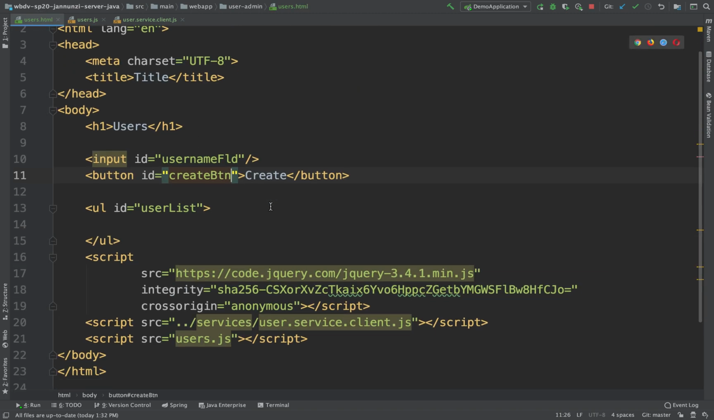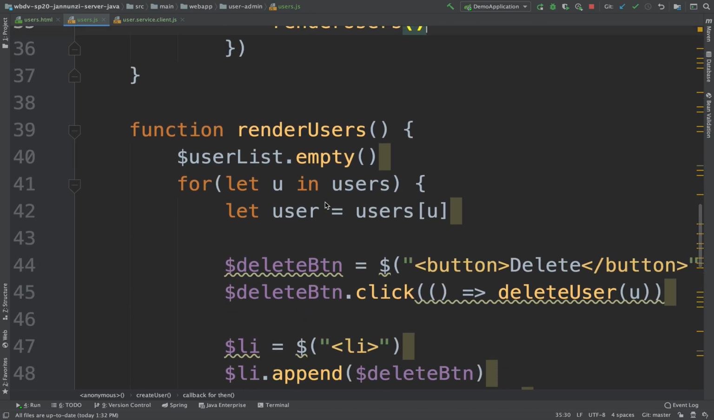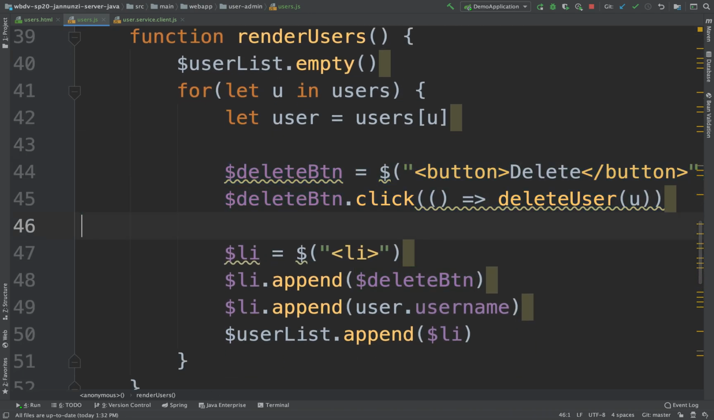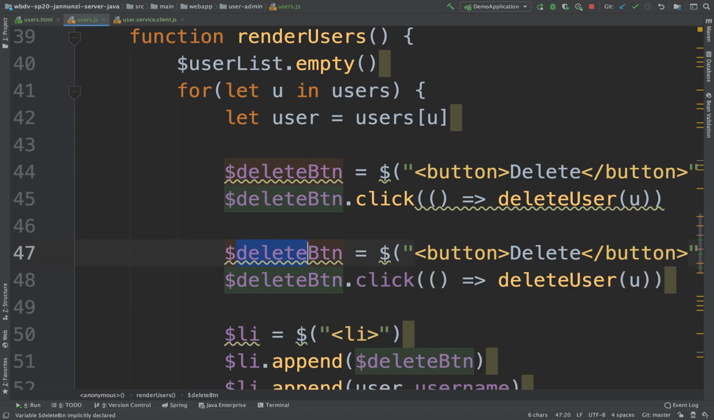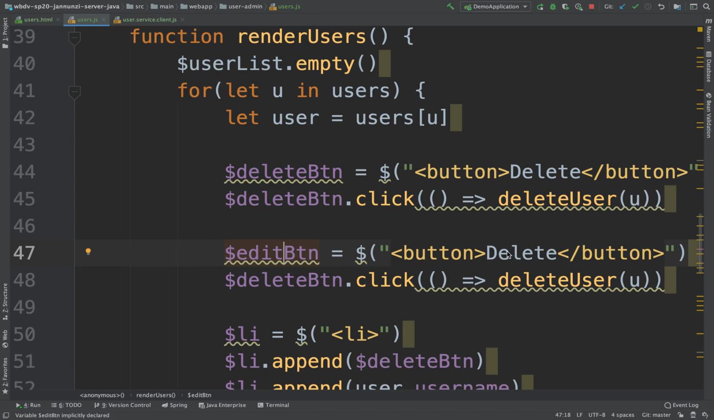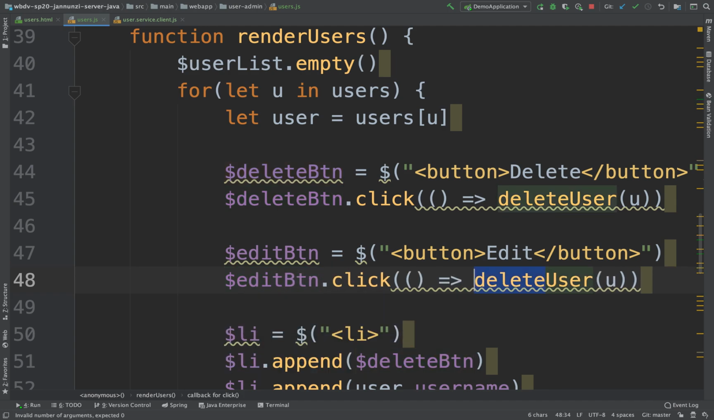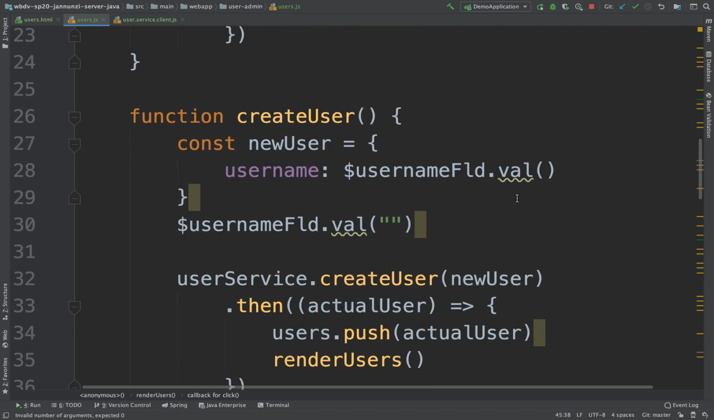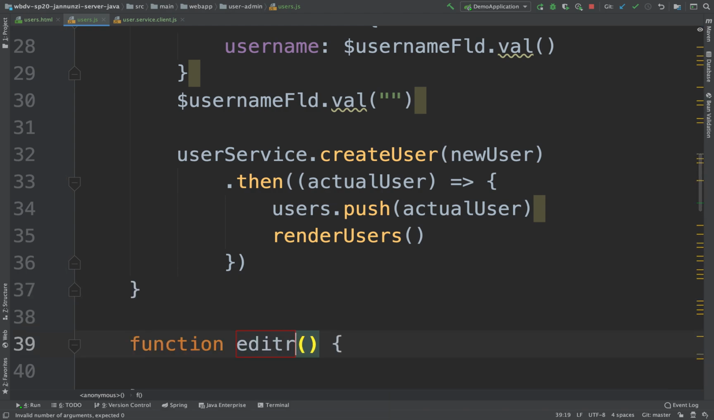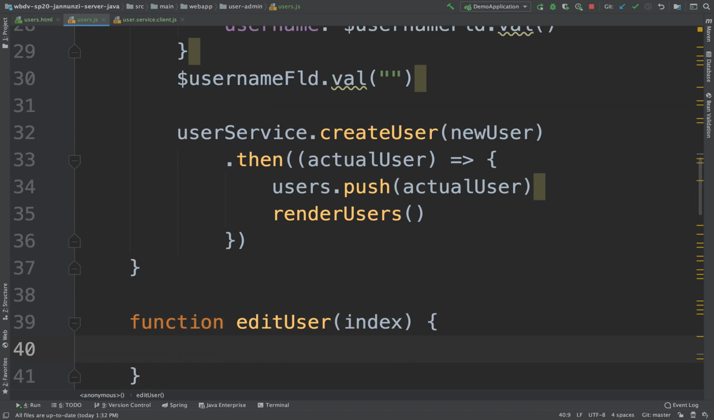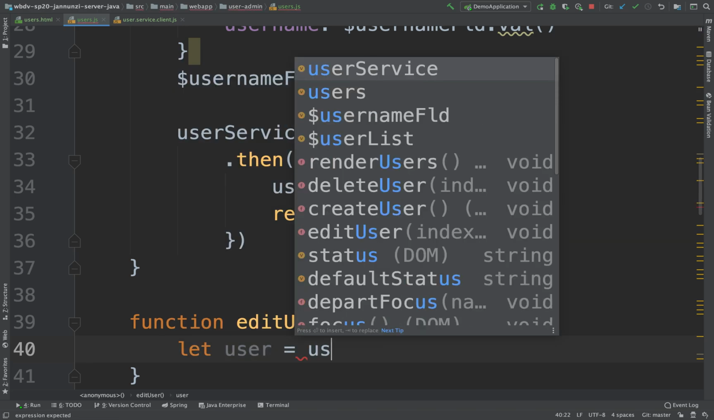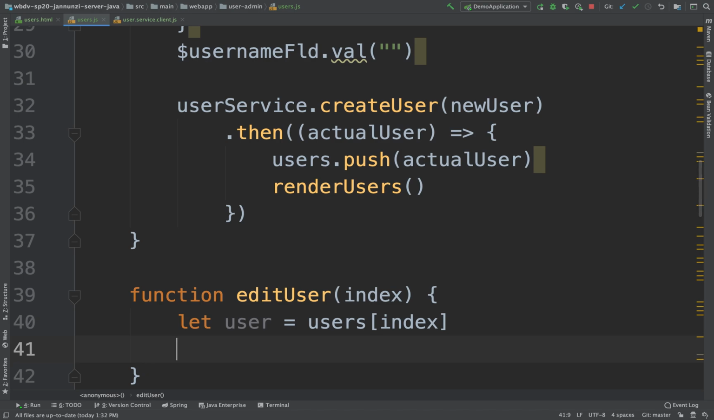In the controller, when I'm rendering the users, I'm going to add an additional button, and I'm going to call it an edit button, and this is going to say edit, and I'm going to bind the edit button to a function called edit user. Okay, let's implement that. So we'll put it here, function edit user, and that takes as argument the index, so I can grab the actual user from users index. I can grab the ID of the user that I'm editing.